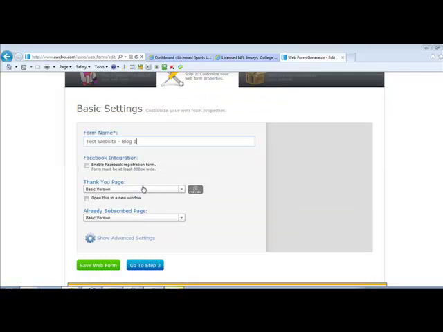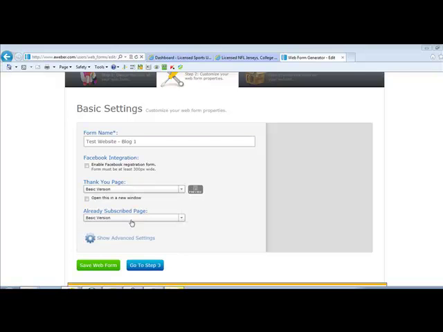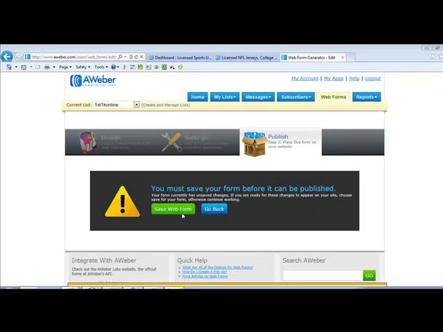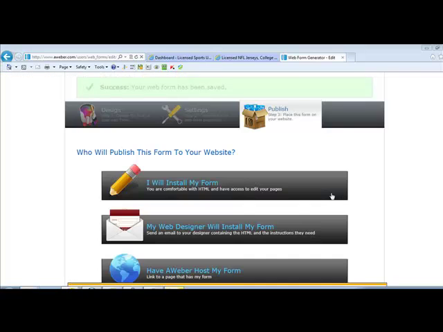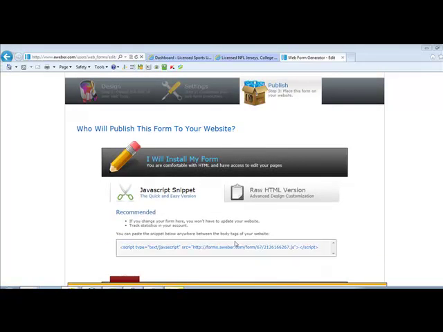1. And as far as the thank you page goes, that's in an entirely different technical training on how to do WordPress links. We're just going to keep with the basic one. We'll cover this in a future topic, everything from how to set up your list building within Aweber. And then we're going to go to step 3 here. Again, we're going to save the web form because we made changes to it. And now it's going to say, I will install my web form.